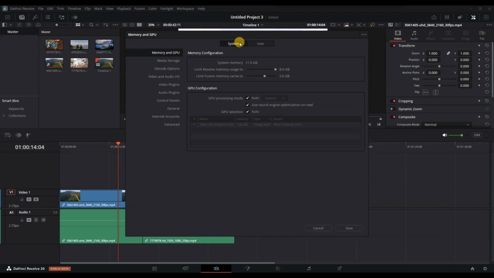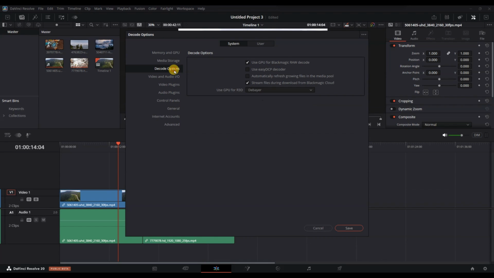Next, in the Preferences window, click on the System tab. Then, select the Decode option section on the left side. Here you can enable hardware acceleration for specific formats by ticking Use CPU for Blackmagic Raw Decode, or use Easy TCP Decoder. To disable hardware decoding for these formats, simply untick these boxes.